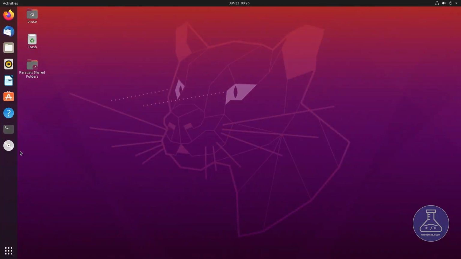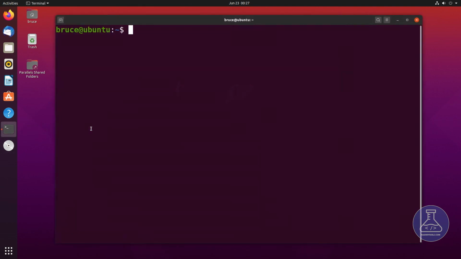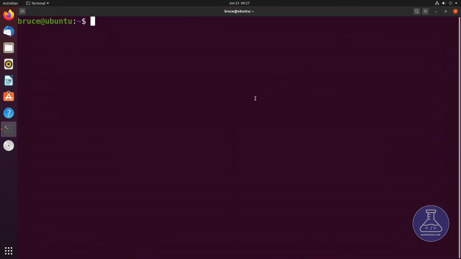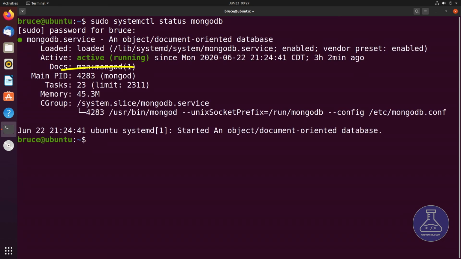Now that we've successfully installed Mongo, we need to know how to run it. Now in this particular installation, it has set it up so that it will start and stop automatically with the operating system, but let's just check on it. I'll click on the terminal once again, and I'm going to check the service. I'll type in sudo systemctl status mongodb. I'll type in my password, and it will tell me that it is currently running.